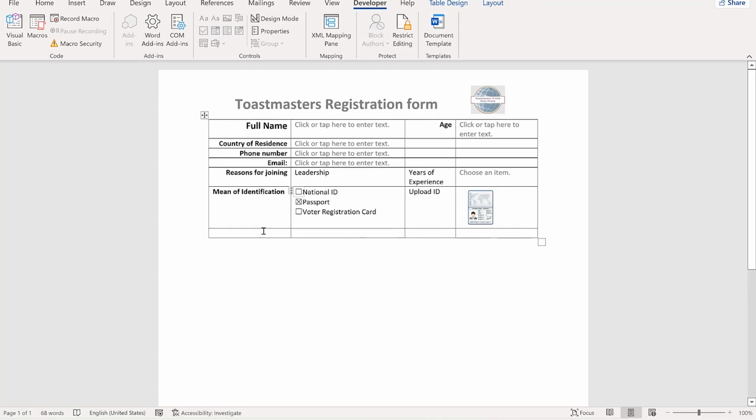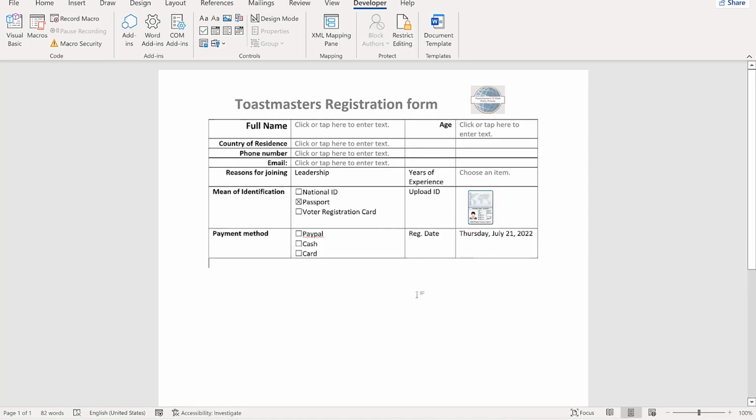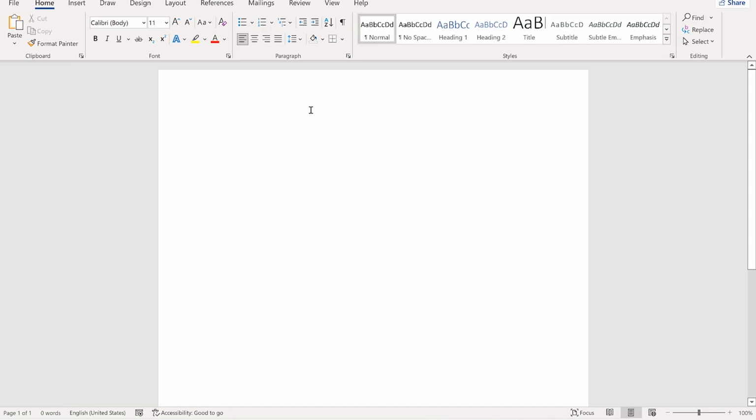And you can have other features like the drop-down box to be able to see the list of content. And then you can have the check boxes as well to add more content. Okay, so let's start by opening a fresh page. Okay, so opening a fresh page of Microsoft Word.